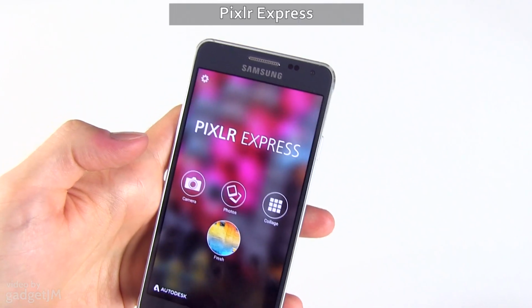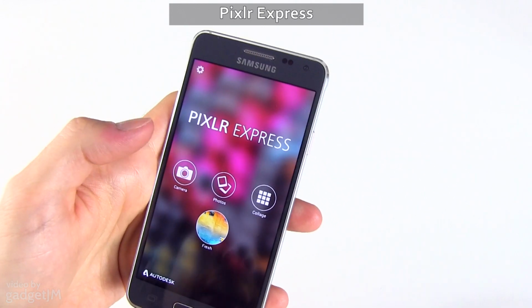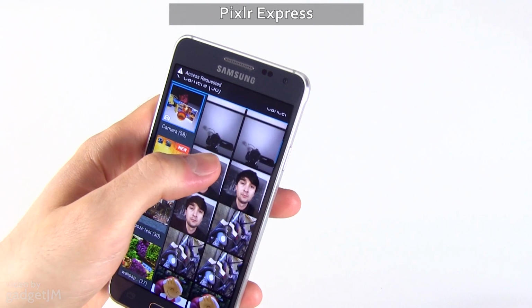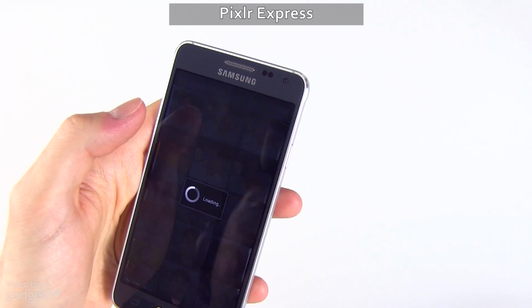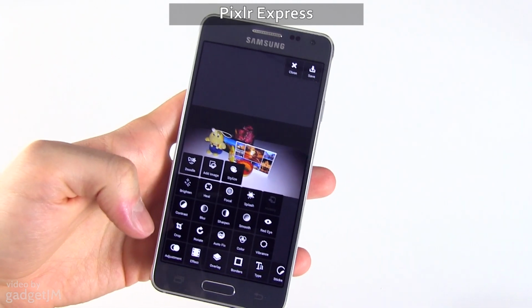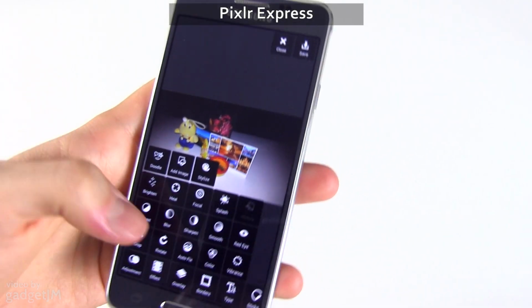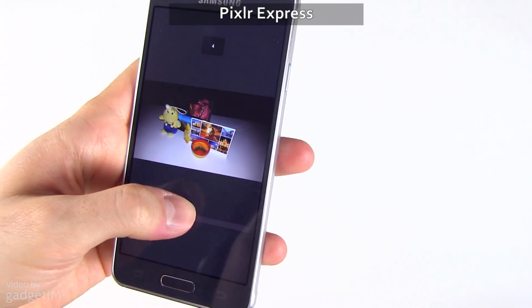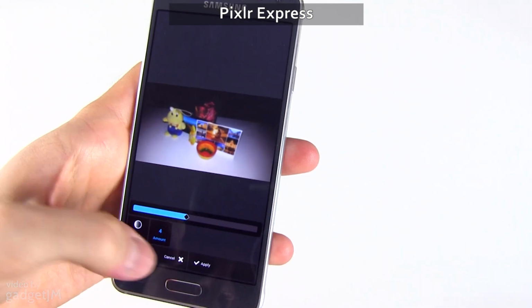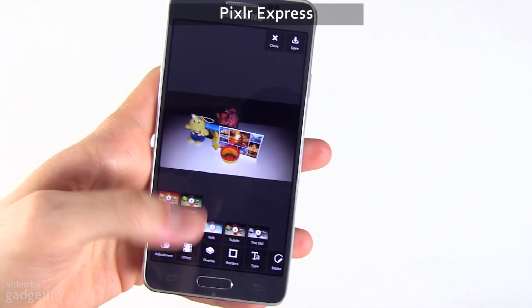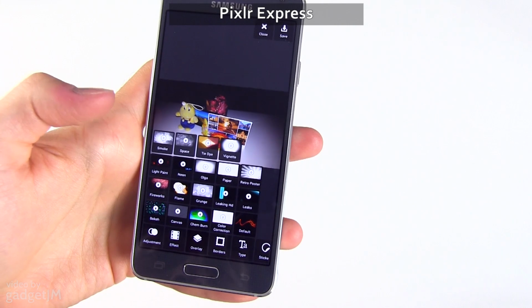Then we have Pixlr Express, which is a photo editing software. I can select one of the photos taken with the camera, for instance this one. And you have a lot of adjustments. You can do all kind of stuff on this app. For instance, you can blur specific elements, and you also have effects. You can add an overlay if you want to.